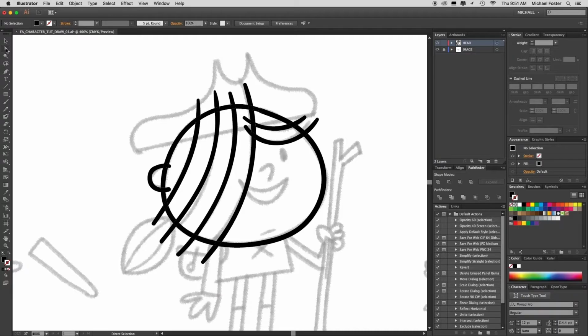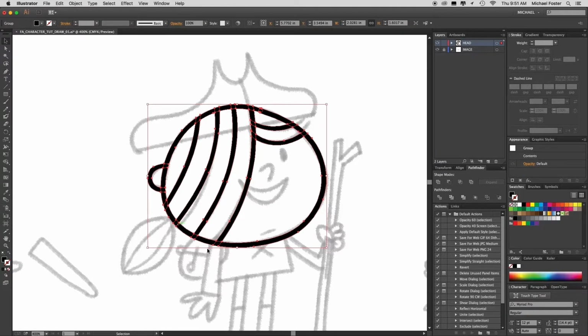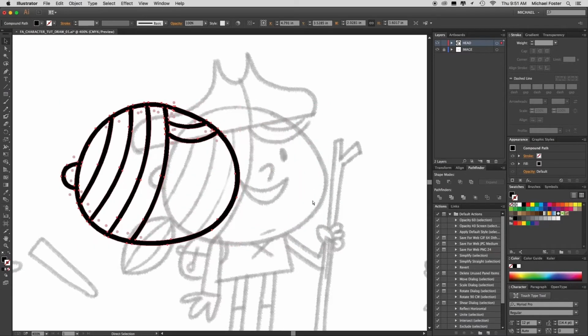So now grab your Direct Selection tool, the white arrow, click on one of those shapes you don't want, and delete it. You can get rid of all these shapes up here. And you're left with exactly what you want: the head shape, the ear, the hair, all contained in one shape. I go over to Pathfinder, hit Unite, and now it's truly all one shape.